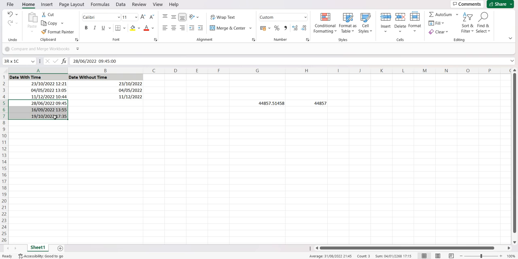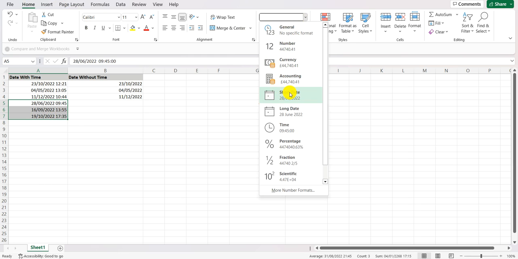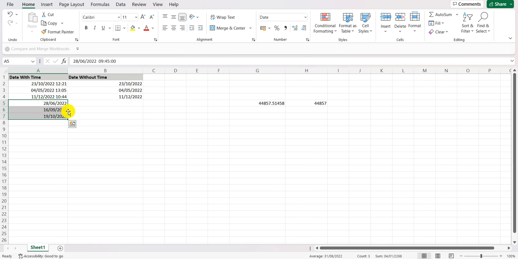In this particular data set, if I want to remove the time, all I have to do is go to the number section under the Home tab and click on the drop down menu, select short date, and there you see the time has been removed accordingly.